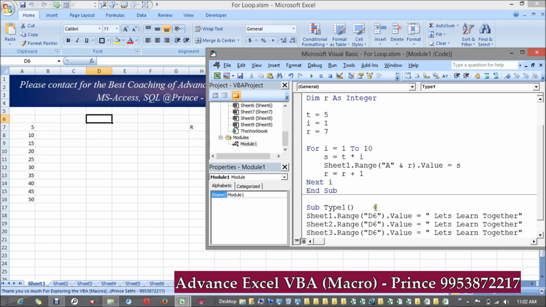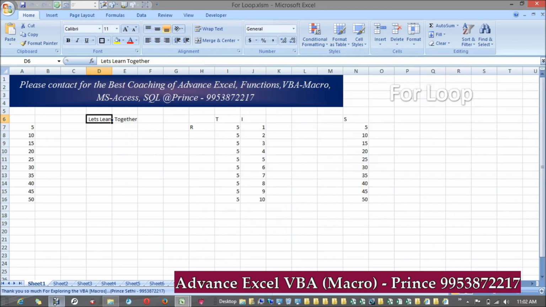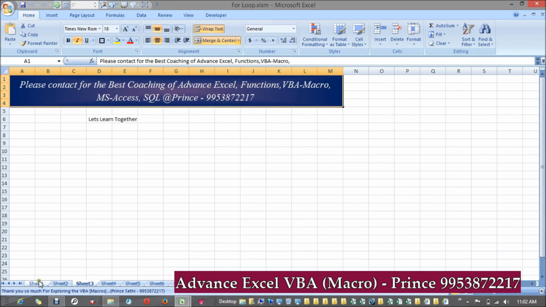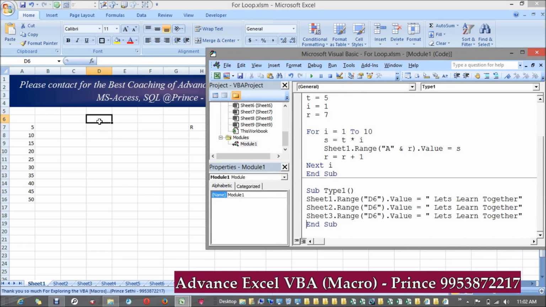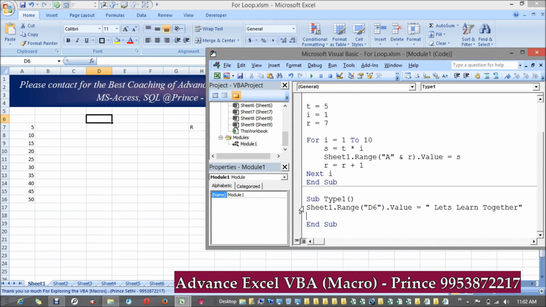sheet 3. Even though it works perfectly fine, the thing is it's not feasible. If you have hundreds of sheets and you have to do something, it will not remain feasible to write hundreds of statements for the same thing. It would be good to put this into a loop, so that you will not need to work harder.